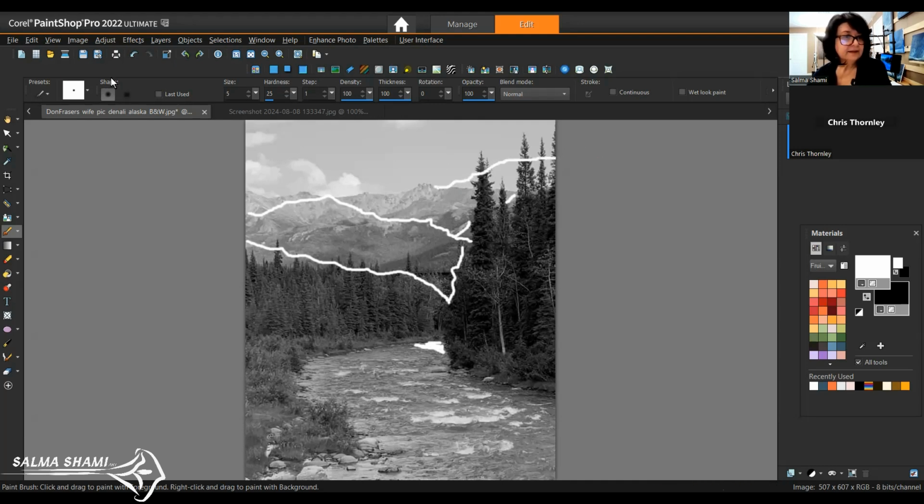Oops. Okay, let's undo that. And maybe the mountain, like the line here, you can start kind of a bit of a.